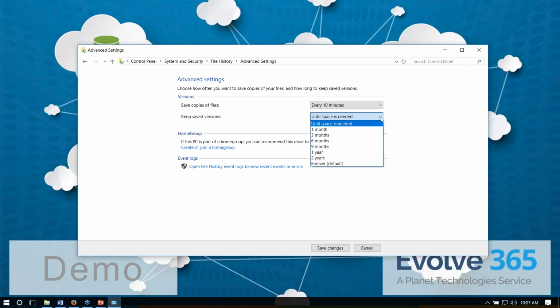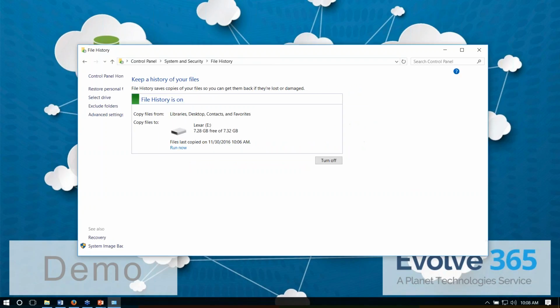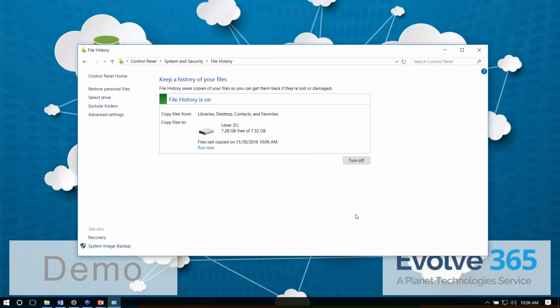You really wouldn't want to do one month or three months. If you have a file in your documents that you only update every month and you accidentally overwrote that, if you have it set on one month, you're not going to be able to recover that. So we can say keep saved versions until space needed, and it's really that simple. You click Save Changes and you're back at that menu.